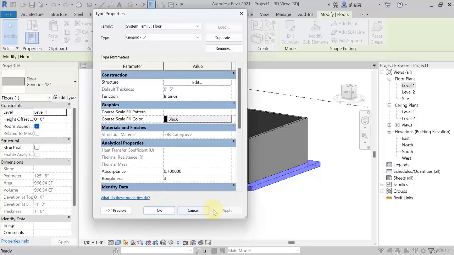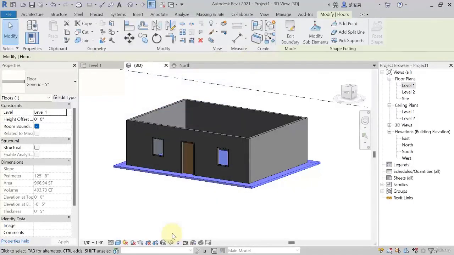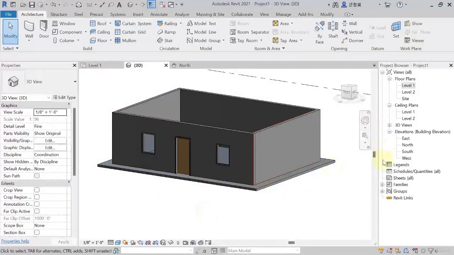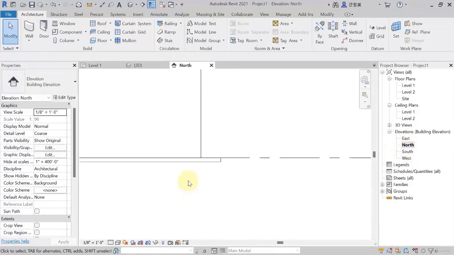Then okay. Now see, the default thickness is showing 5 inch. Okay. Now see, your floor thickness is now 5 inch. If you want to confirm whether it is 5 inch or not, see, I will show you here.